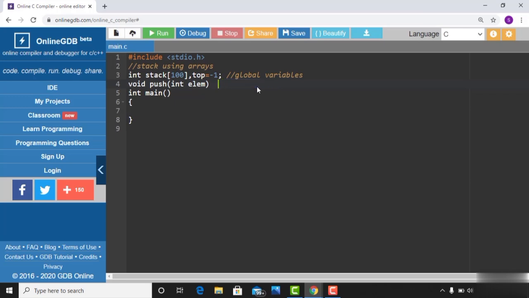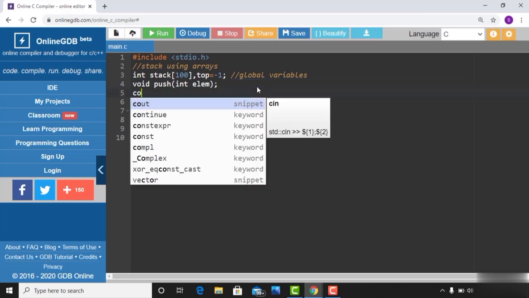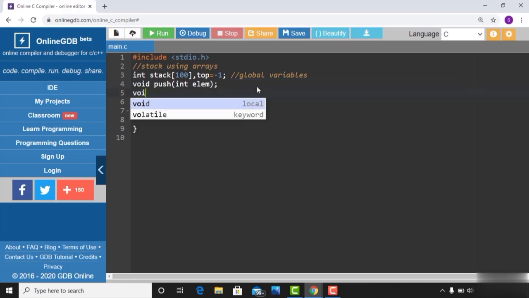And I'm gonna declare one more function called pop. Pop doesn't take any argument, because pop means just remove the top element, so you should not give any argument. Here let me define the function quickly.